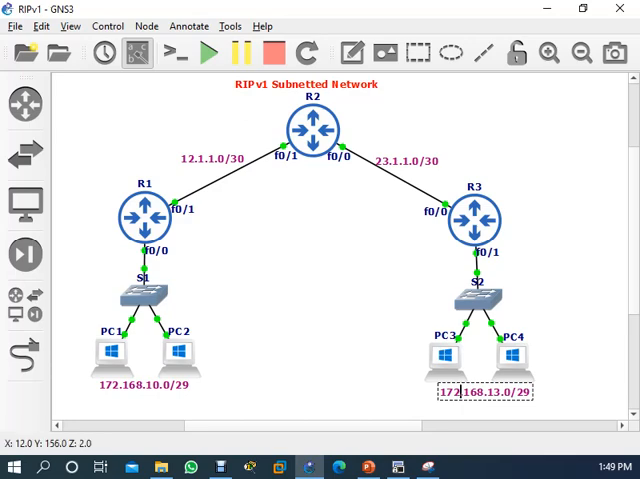172, 168, is like this, okay? Is this a different network, and this is also a different network, right? Is it the same network or a different network? It's the same network. Why is it the same network? It is 172.16.10.0/29 and this is 20.0, right? It's a different network, right? This is the same network. Oh, okay. This is 10 and this is 20, right?